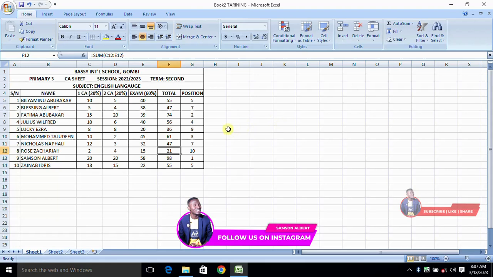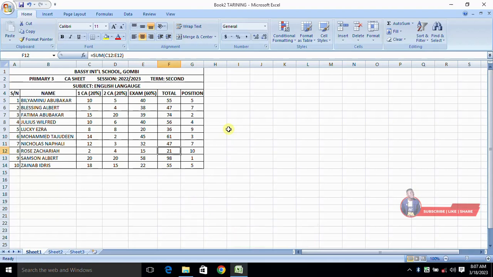Next, we're going to copy this particular table for the rest of the subjects, then change the values, that is, the first test, the second test, and the exam score. We are going to change them because I don't want them to look the same when we are computing the cumulative sheet.